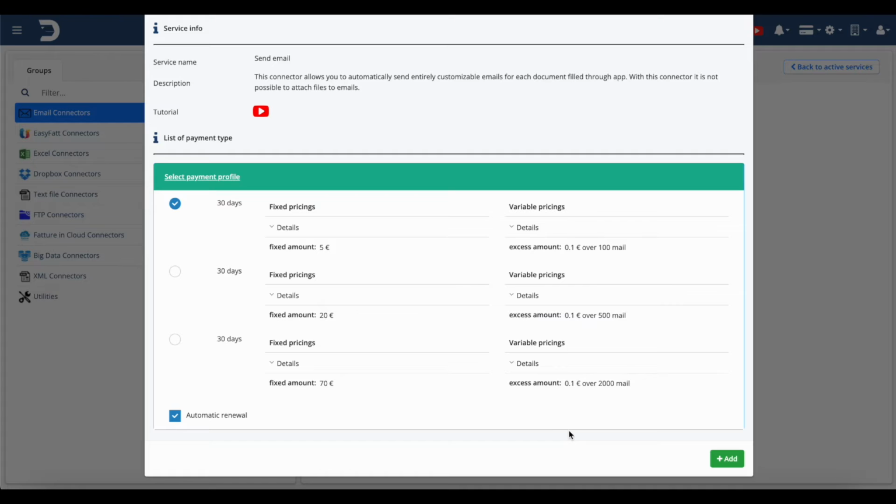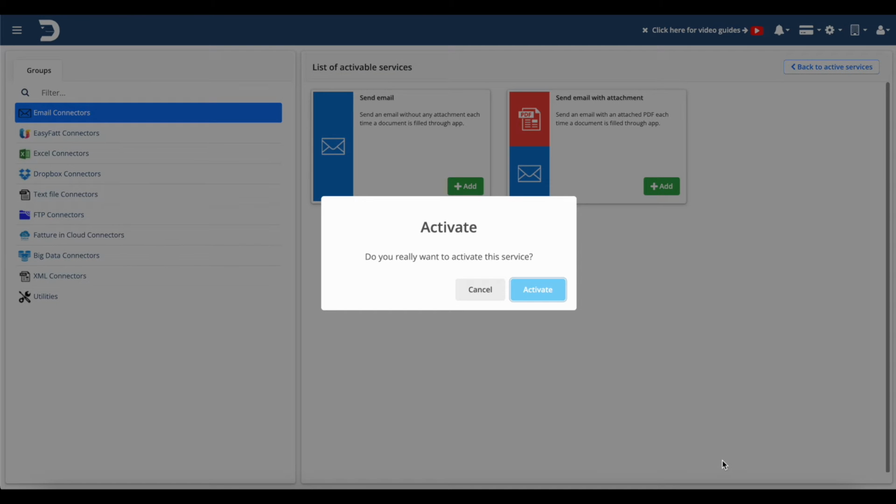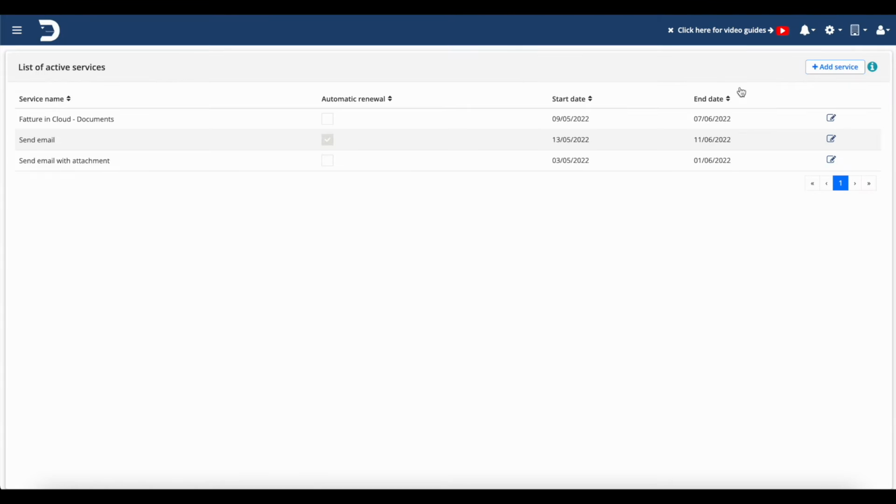By clicking on Add, we can complete our purchase. A pop-up will ask us for confirmation. We can proceed by confirming, clicking on Activate Now. We will be able to see our purchased service under the list of active services.